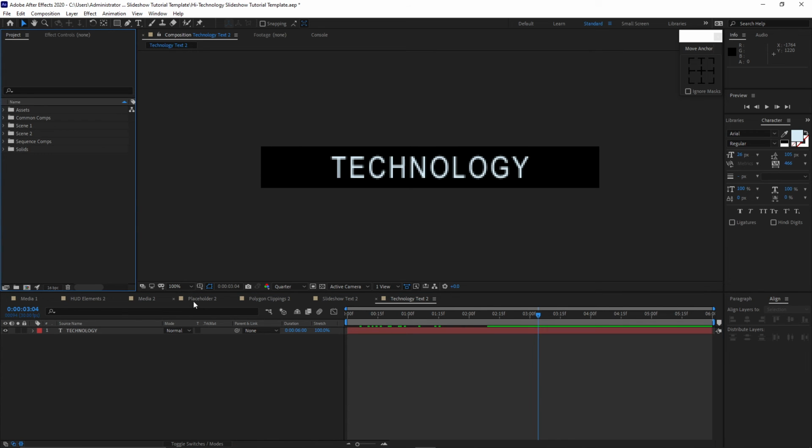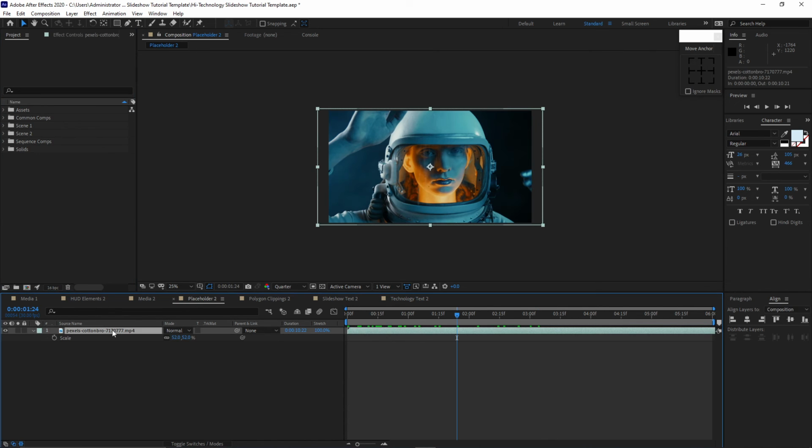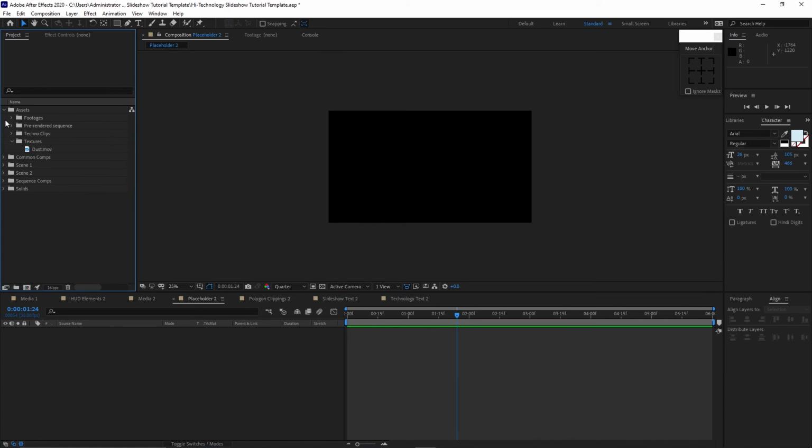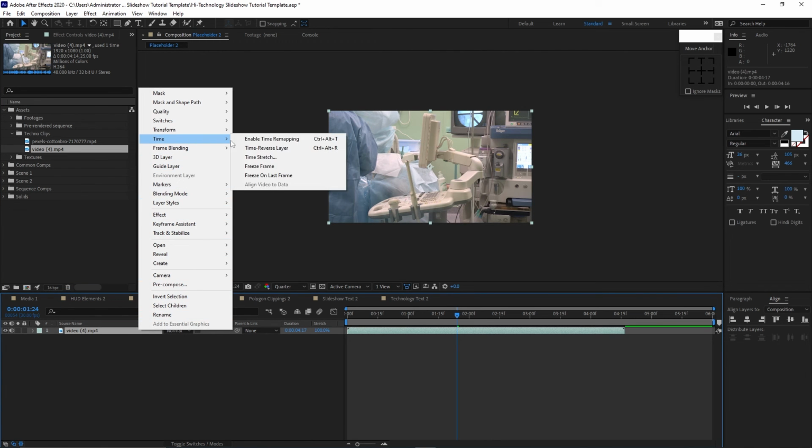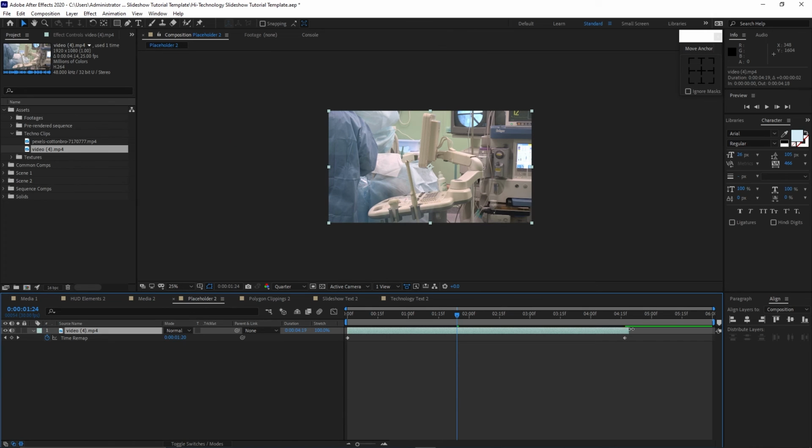First, I will go to the placeholder to open it up. Delete this footage. Go to the assets folder, open it up. Technoclips folder. I will drop this video down into the timeline. Right click my mouse, go to time and enable time remapping. I will extend the layer up to the end of the timeline and move this keyframe at the end of the timeline. Then I will open the technology text.